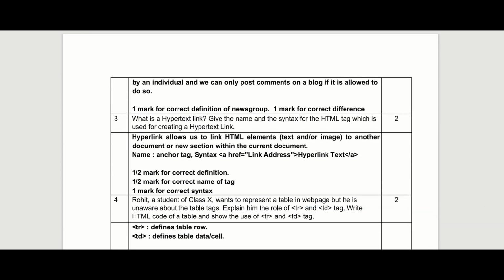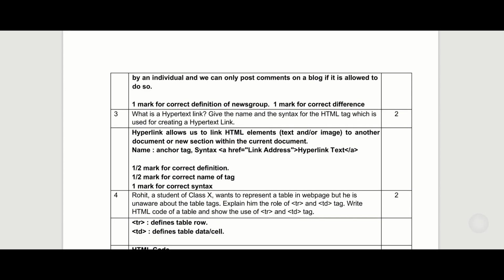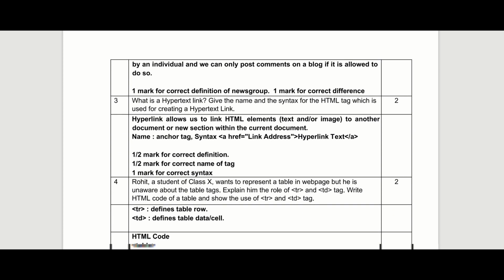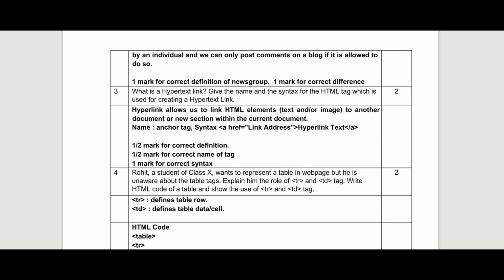The next question is again from unit 2, the second part, linking. Give the name and syntax of the HTML tag which is used to create a hypertext link, and what a hypertext link is is also asked. Hypertext is basically text which allows you to link HTML elements to another section in the same document, a new section in the current document, or another document. So you have internal and external links.